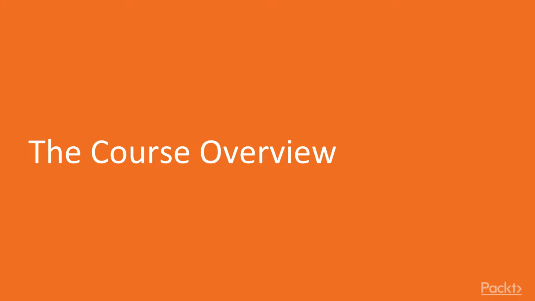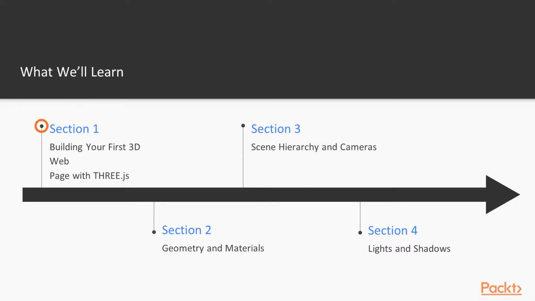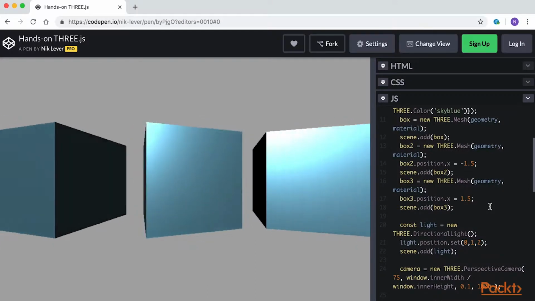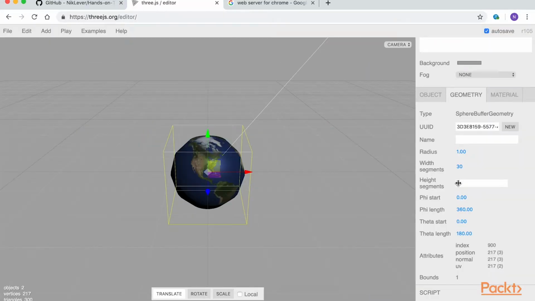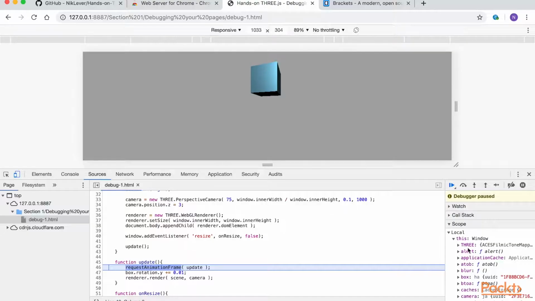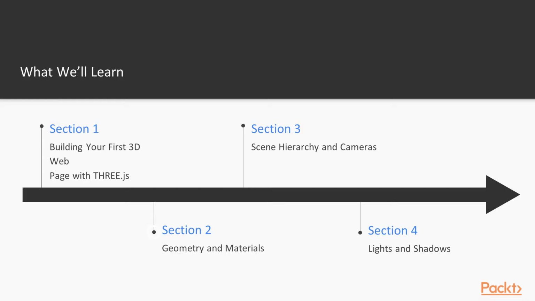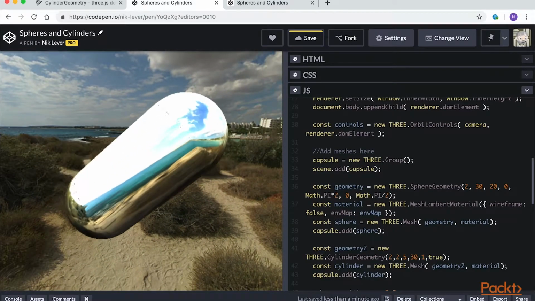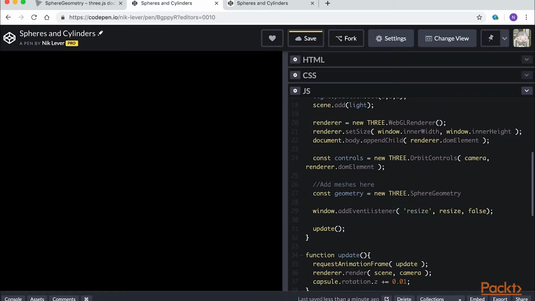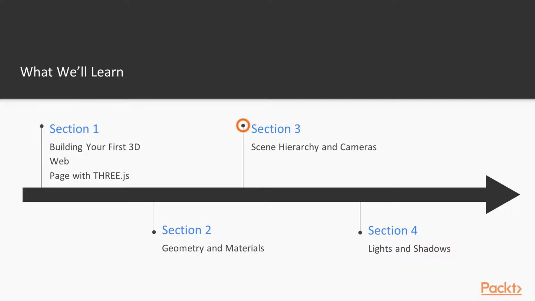The course is split into 7 sections. In section 1, we'll begin with 3D basics and a really simple app displaying 3 rotating cubes. We'll go on to look at the Three.js online editor and some helpful debugging techniques. In section 2, we'll study the way we can create objects that we can display in our apps, gently improving your knowledge and skill. Section 3 is all about hierarchies and cameras.